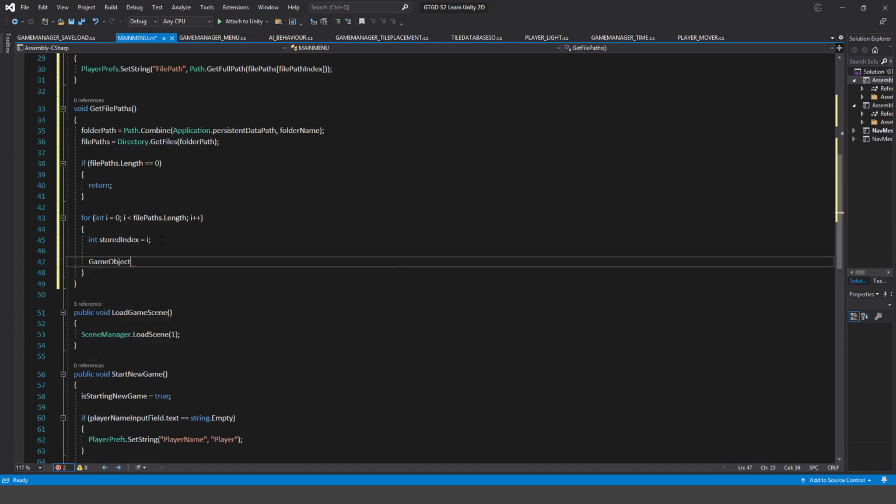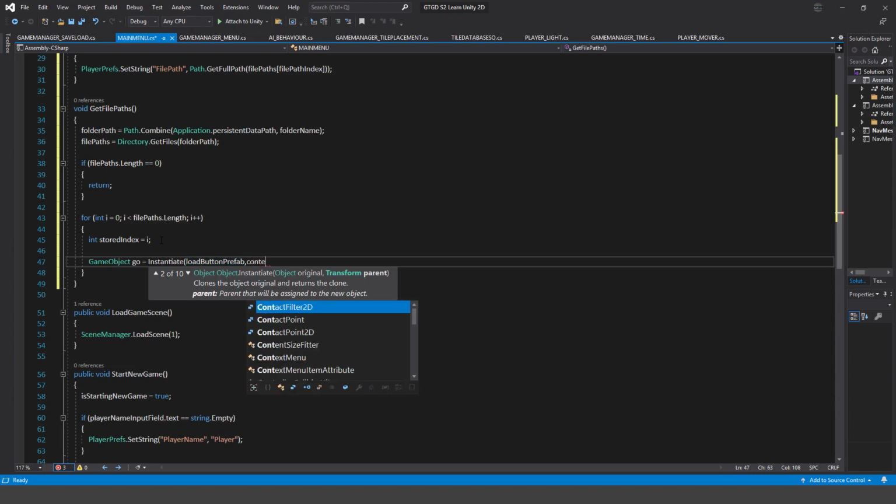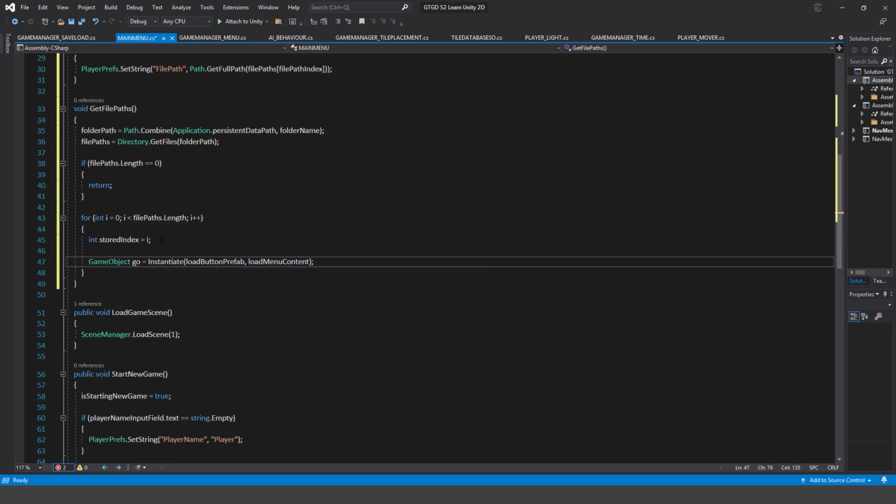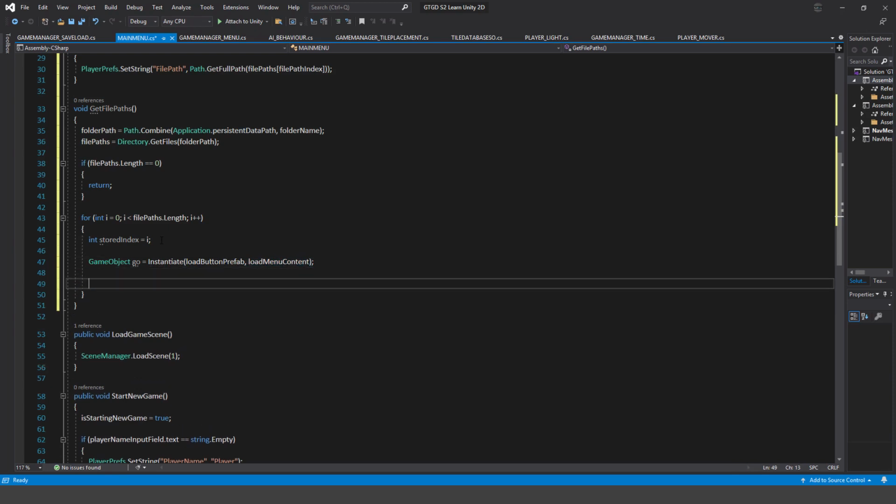So GameObject go, now I'm going to instantiate the button. So GameObject go is equal to Instantiate loadButtonPrefab. And before I do that, I also need to say which parent, where is the load button prefab going to get instantiated? Where am I dumping it in the world? And it has to be on the content. So that loadMenuContent, okay? That's going to be the transform, the parent for our button. Okay, so that's the first job done there.